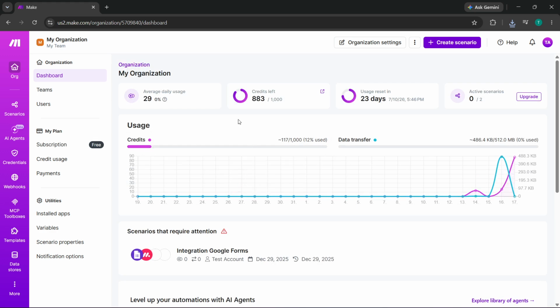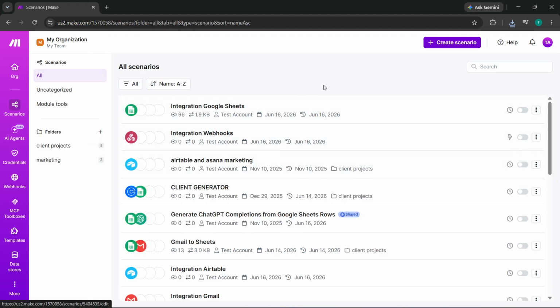Start by logging into your Make account. Open your browser, head over to Make, and sign in. Once you're in your workspace, look to the left navigation menu and click on the Scenarios section. This will bring up a list of all your active and inactive scenarios.